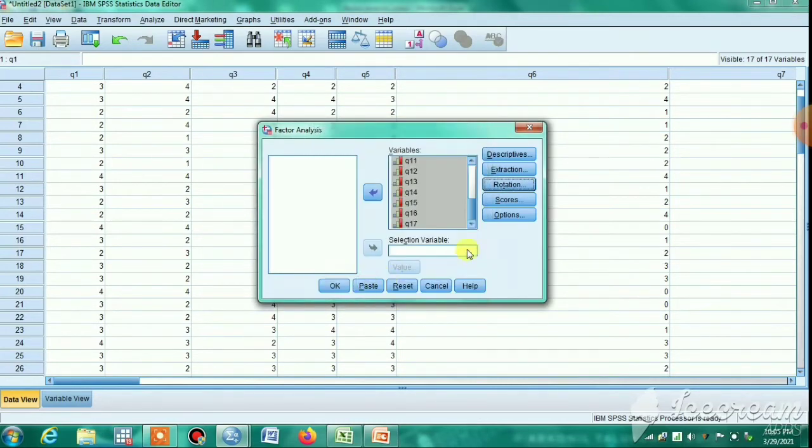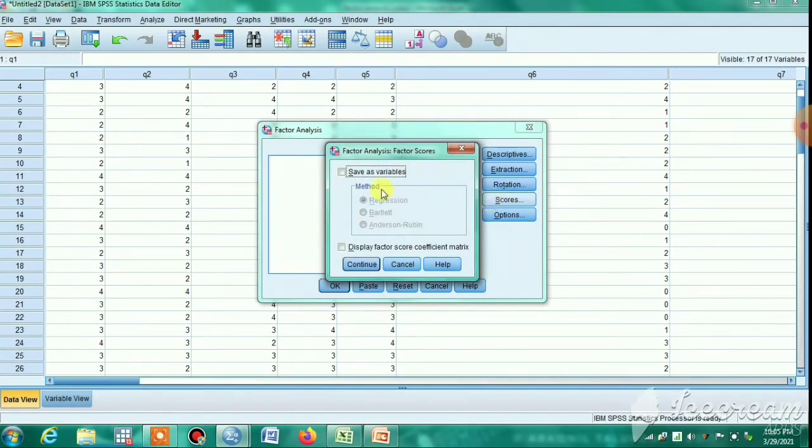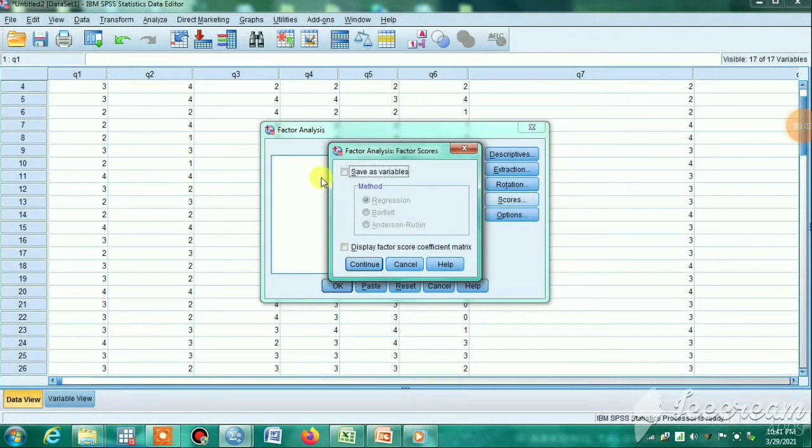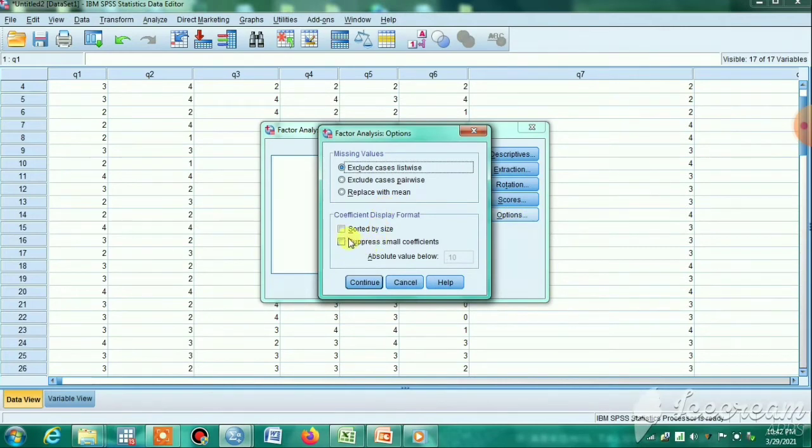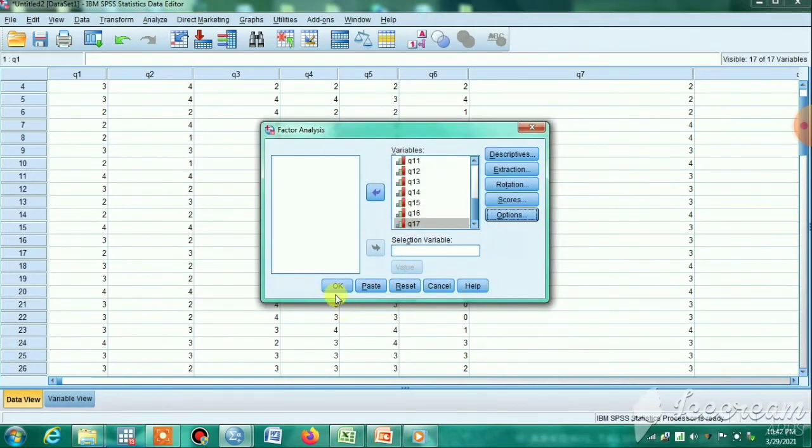Then scores. We want to calculate scores manually, so we should not select save as variables. If we select this, we will get the factor scores, but we want to do it manually, so skip this one. Then next is options. In the options, click sorted by size and suppress small coefficients. For absolute value below, we can write 30. Okay, so continue and then click OK.